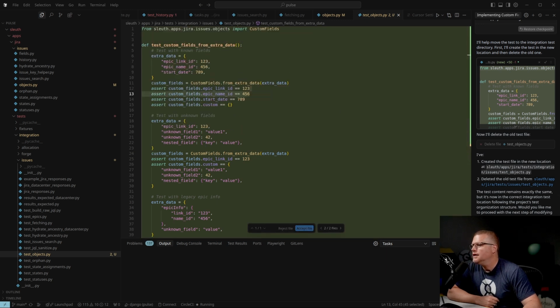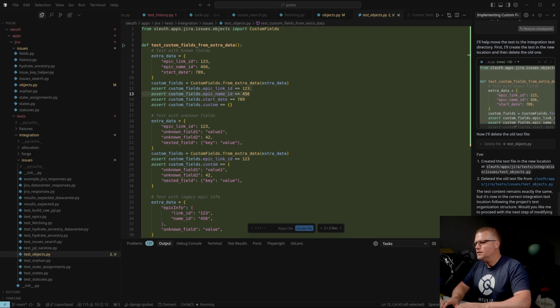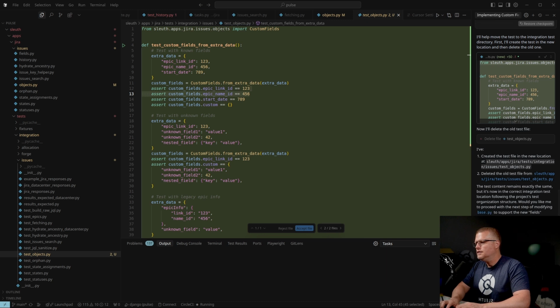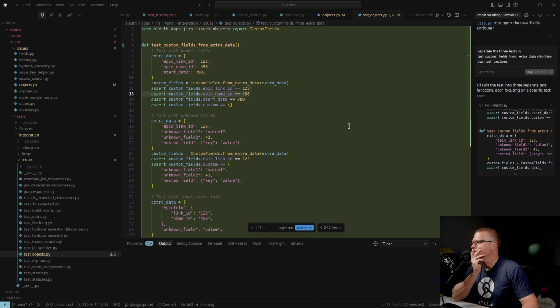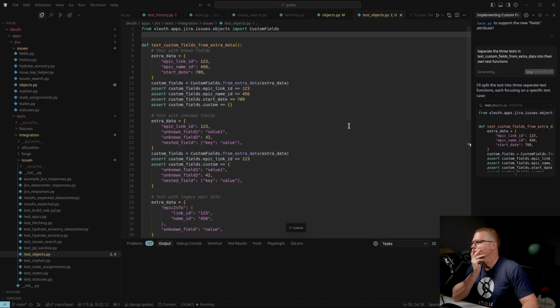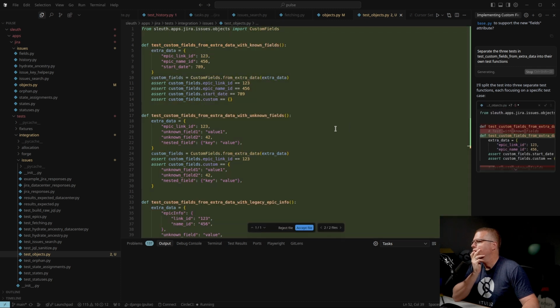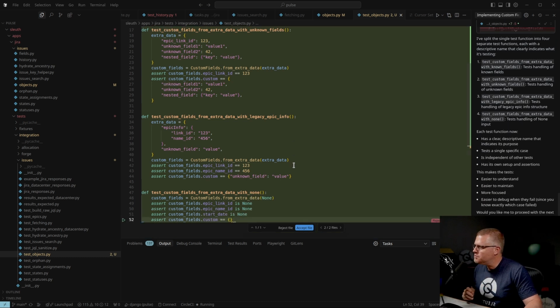Okay, actually, I don't like the three tests in test custom fields, so split them into their own test functions. Oh, yeah. Okay, that's pretty good. And none. Gotta love it. That looks good. Let's say step 1 is complete.